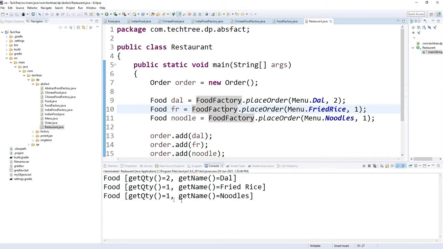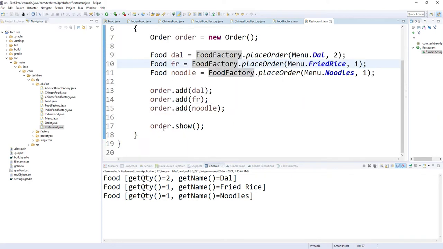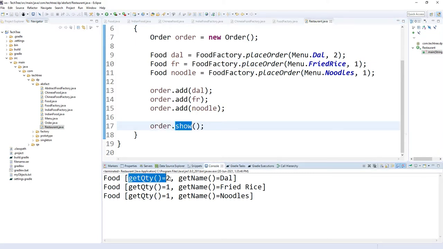Yes, it works. So this is my final order. I have ordered 2 quantity dal and 1 quantity fried rice and 1 quantity noodle.